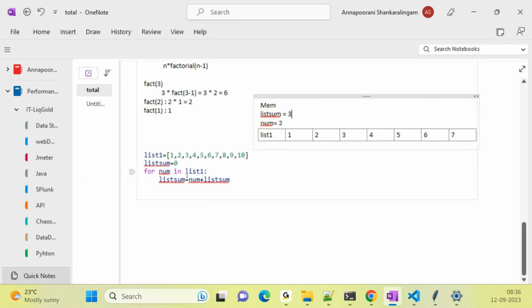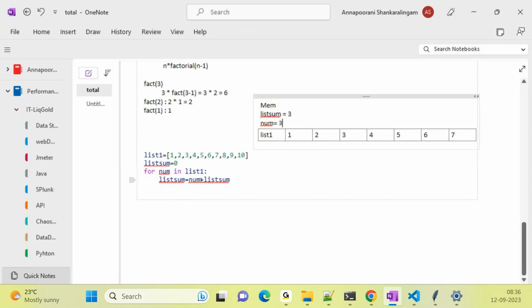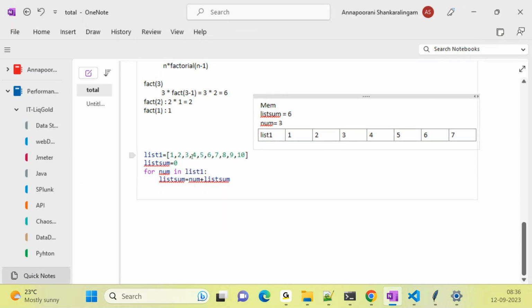Okay. And then again, it goes for loop until it finds empty here. It's going to repeat this, right? So next number is 3. And this line is list sum is equal to num plus list sum. Num plus list sum is now 6. So it is going to replace 6 here. Again, it goes and picks number 4. So here it becomes 4, and 4 plus 6 is 10. So it goes on repeating, and finally the addition of all the numbers will be there inside list sum, correct?